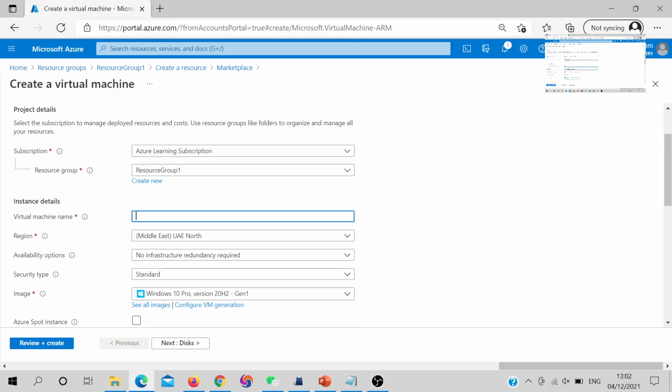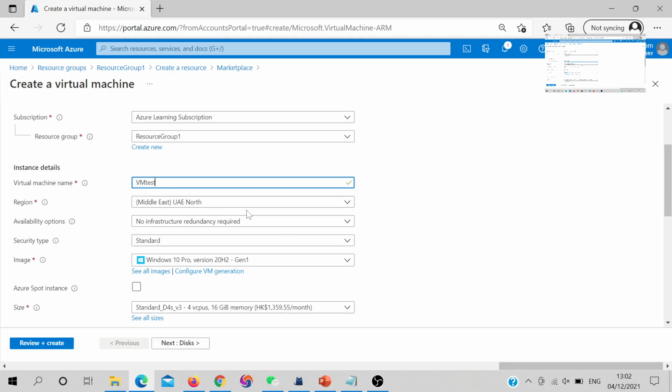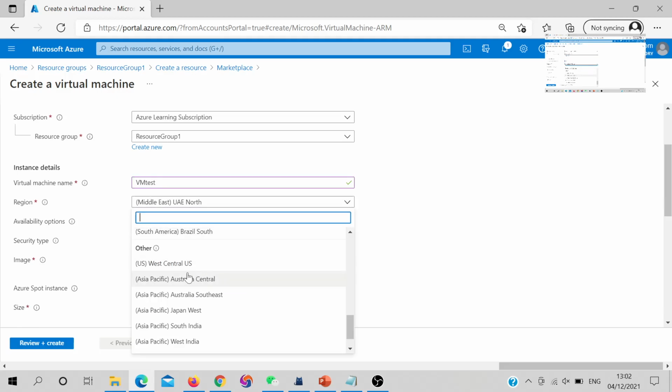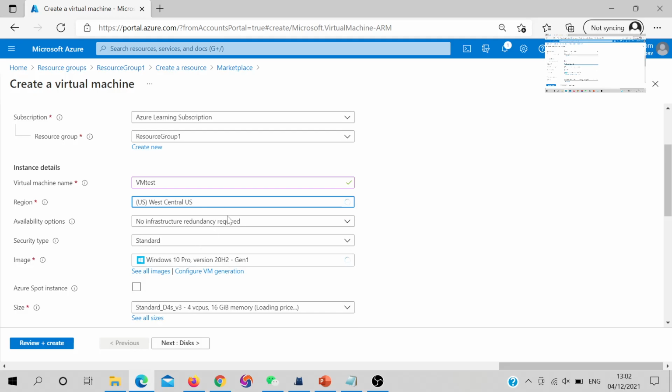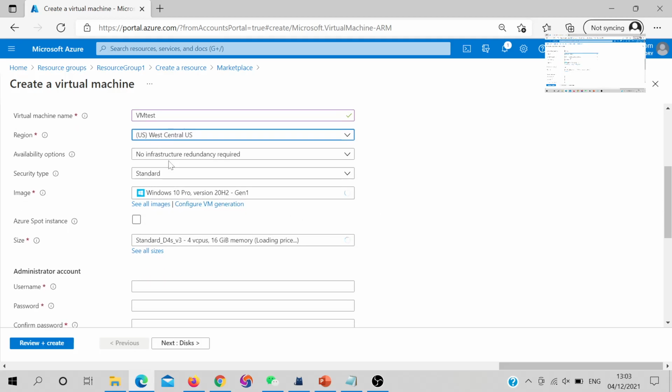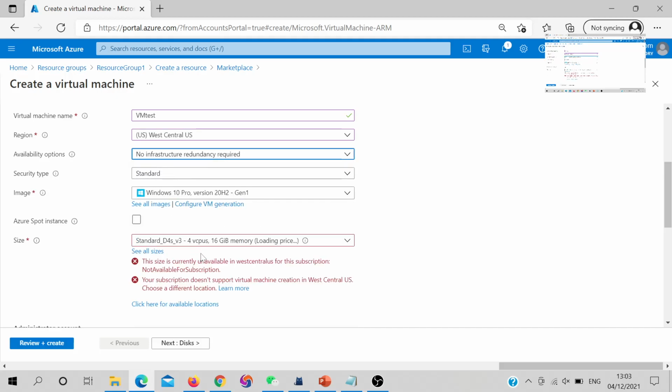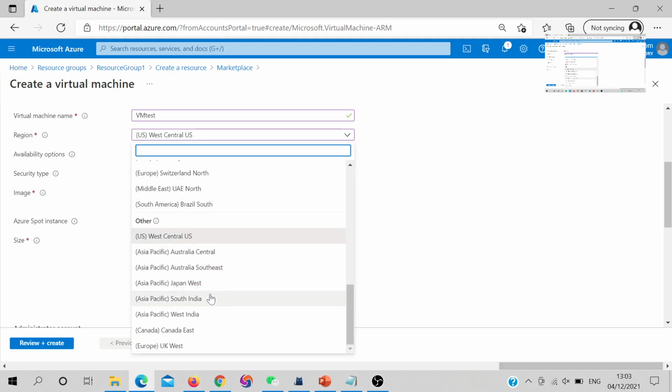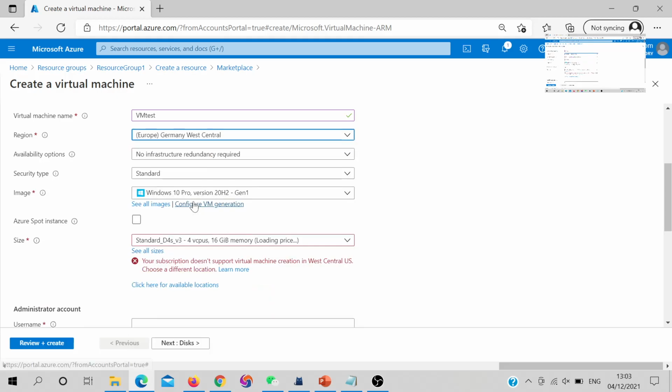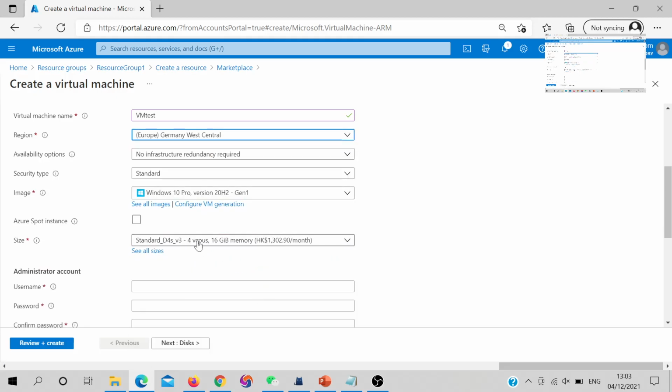So we can name it VM test, and for the region we can go with US Central. In availability zone, if you want you can choose; if you don't want, go with the default one and standard. Okay, so we need to go to Germany West Central, because in that region there was no size available, so we just go with that.